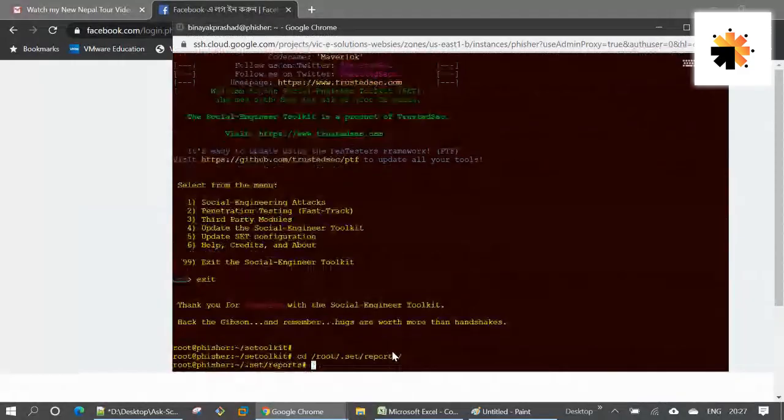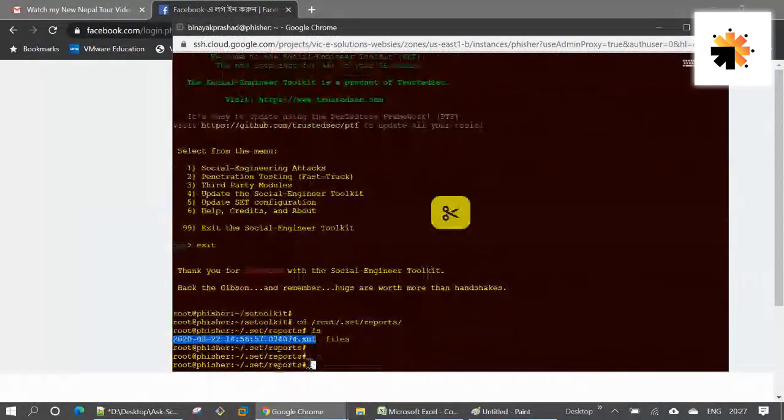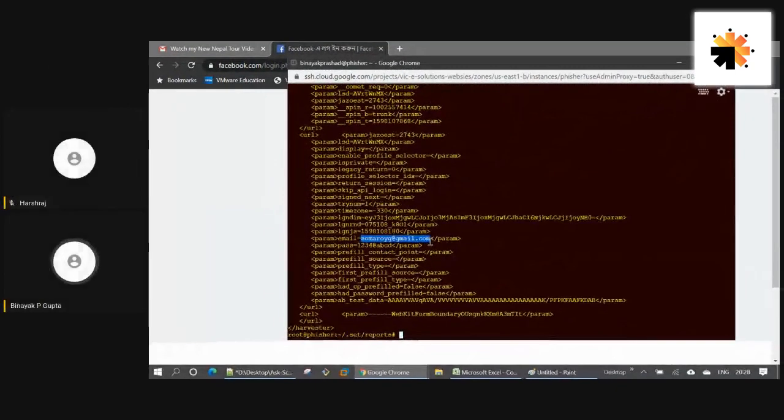If you can see, we have got this XML file. You just need to cat this XML file. Cat the 020 XML file there. And we can very well see that this is the password she typed in and this is the username she typed in. So we have done one hacking. Now the question is that one of you laughed at me, that I just hack my friend's account. No. I'll not hack my friend's account.